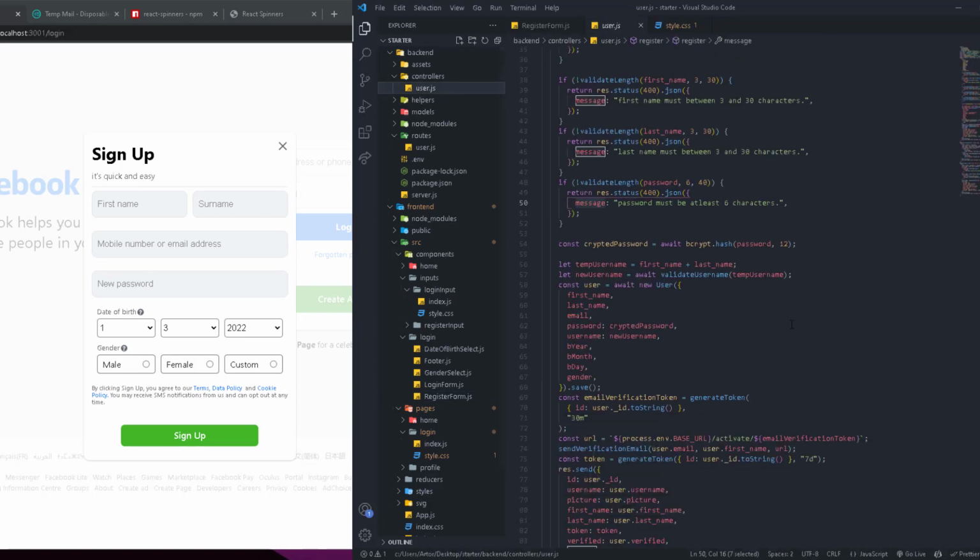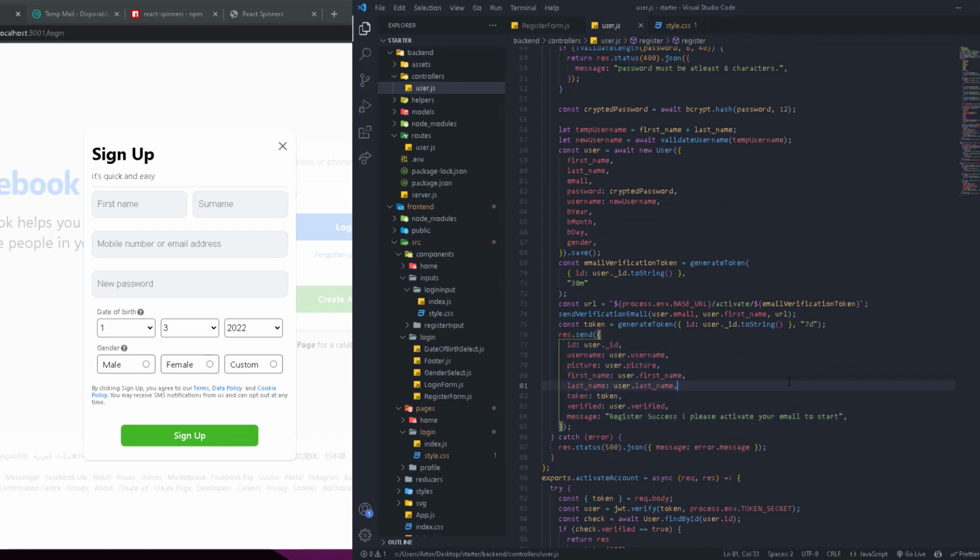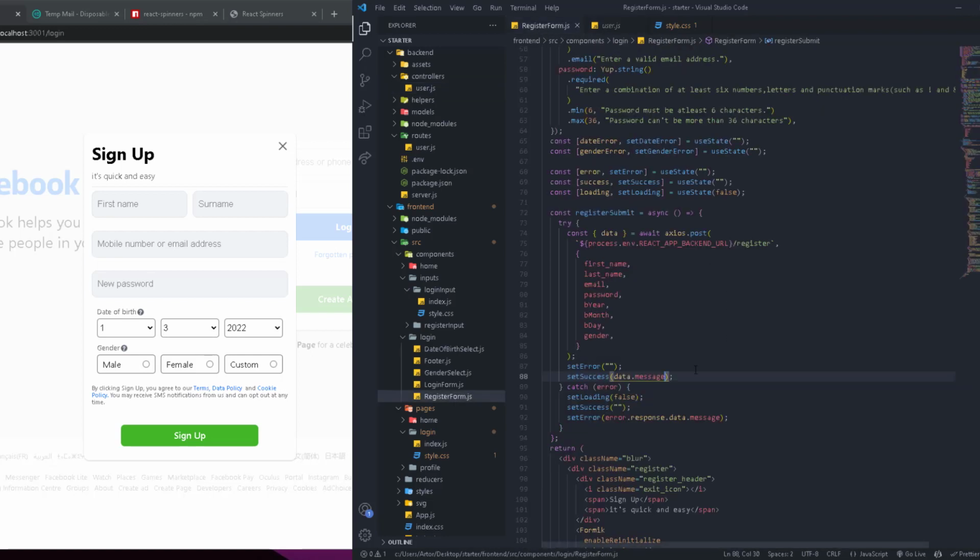So if we go back to the controllers, this is when the success, this is what we're gonna send, okay? And the message that I'm talking about is this one. It's gonna be "register success, please activate your email to start", okay? So this is simply what we've done.